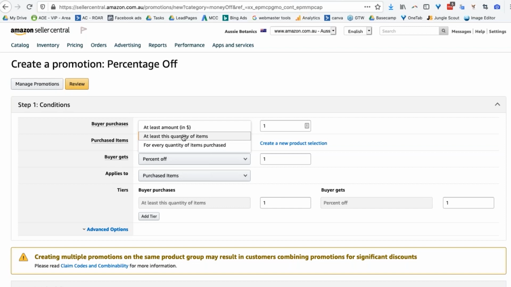What we want to do is have at least this quantity of items. Typically the only two I tend to use are at least this amount in dollars or at least this quantity of items, okay? The default is 1. Well, we want to encourage people to buy more than one, so we have to have that set to 2. So the condition is the buyer purchases at least 2 items. That's our first condition, okay?